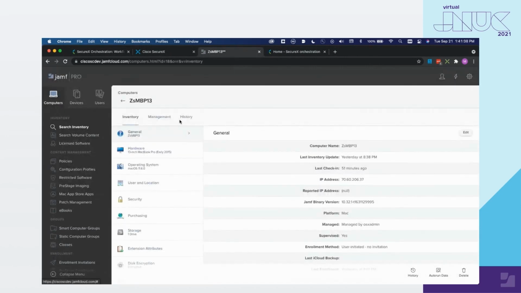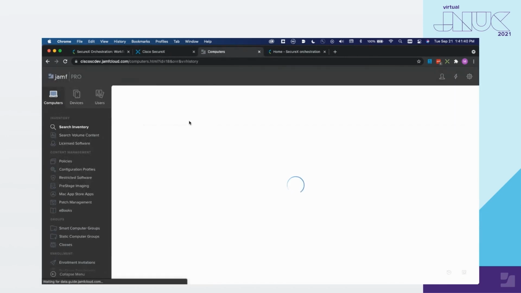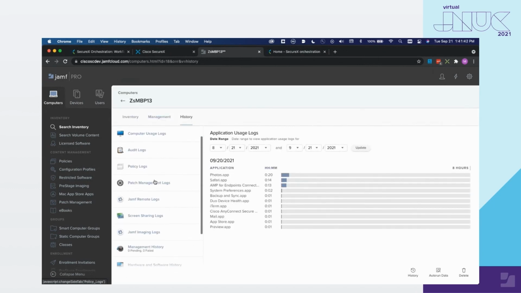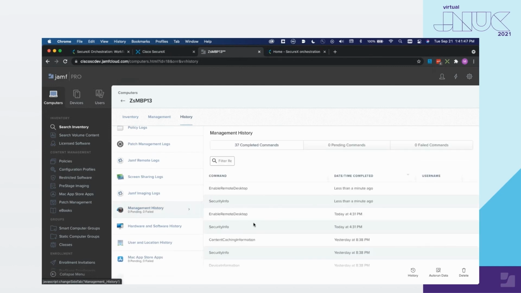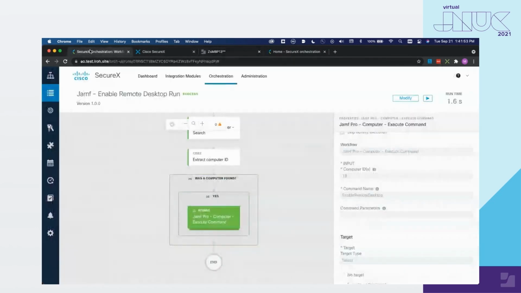Now, if we actually go into Jamf and we go under our history, and we look at our logs, we can see that that enable remote desktop was just executed on the Jamf side. So orchestration is a pretty cool piece of the SecureX platform. It allows you to really change how you integrate your products, and that can be both Cisco and third party, right? In this example, we're using Jamf. We have a huge library of content available, and that's what I'll share next.